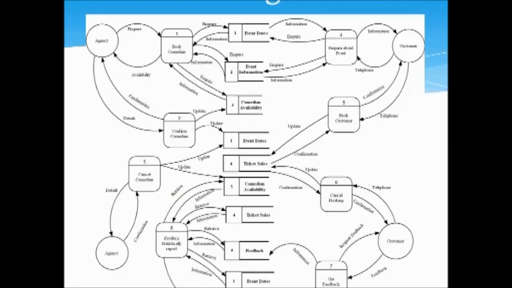The sixth process I have is cancel booking. Very similar to booking, the customer will ring up and cancel his booking, and that will be reflected in the ticket sales, because the ticket has to be refunded, the ticket sales updated in the database, and confirmation sent back to the customer. The seventh process I have is to get feedback from the customer. The customer will give the feedback to the process, entering data into the feedback store.